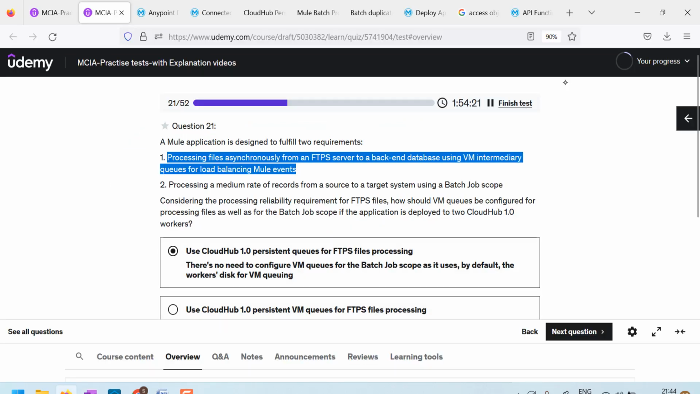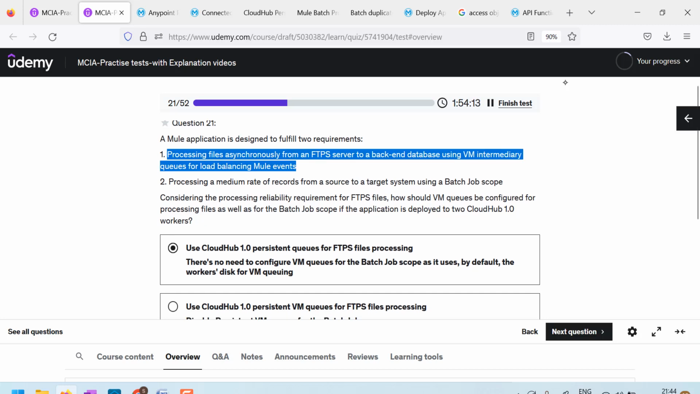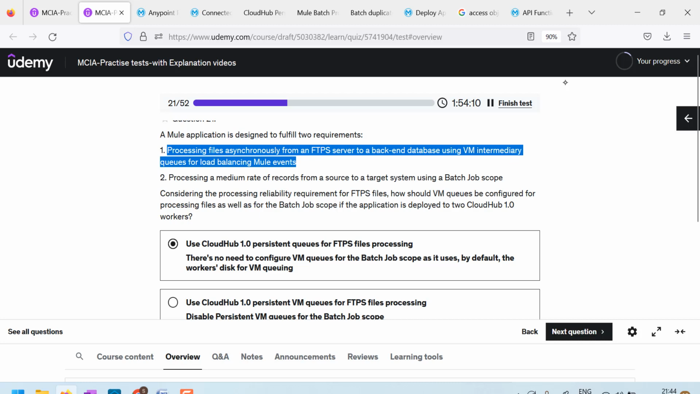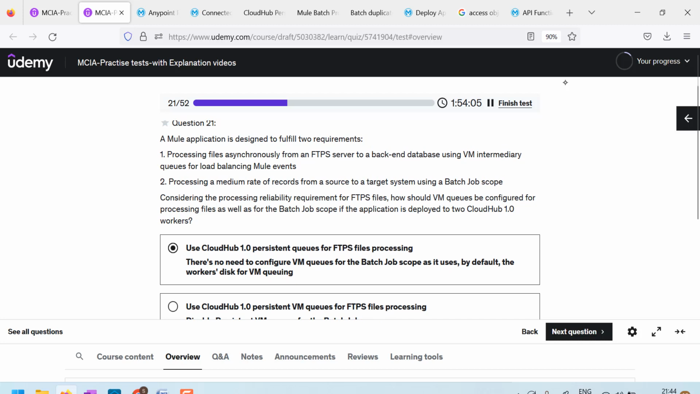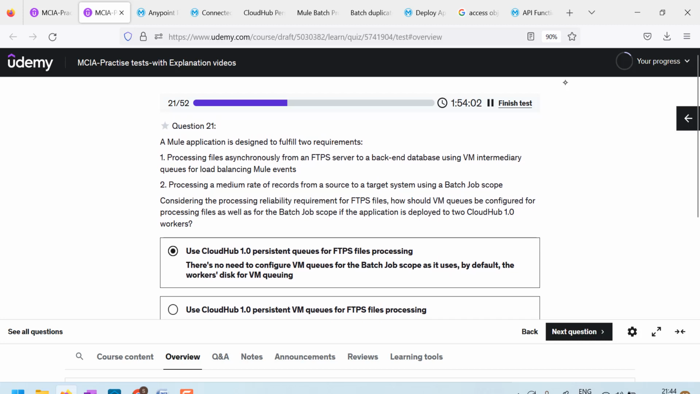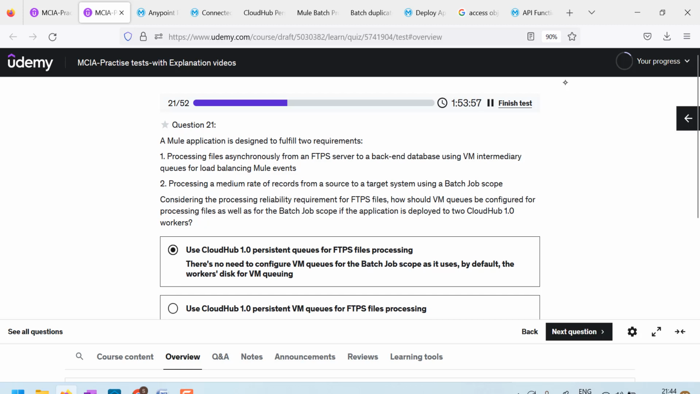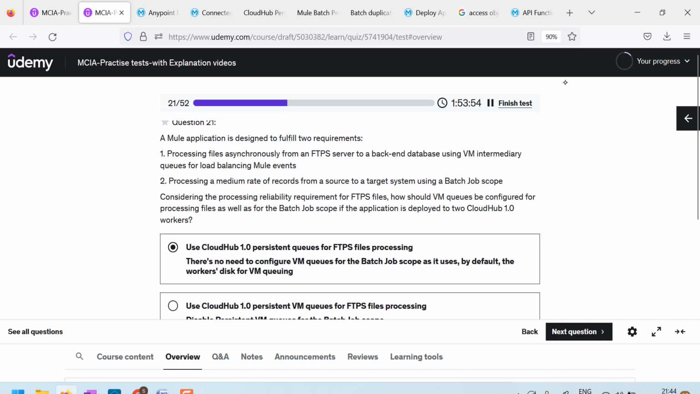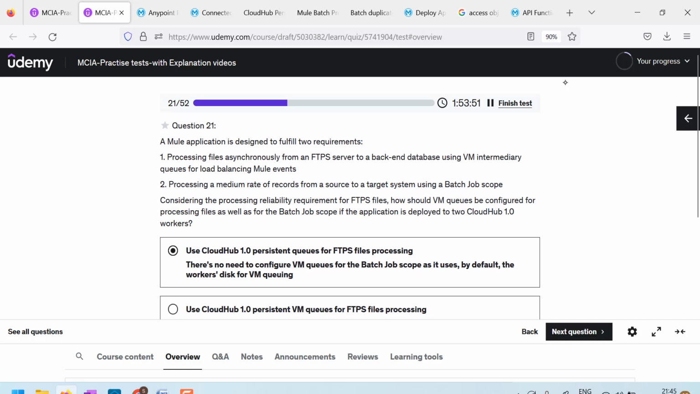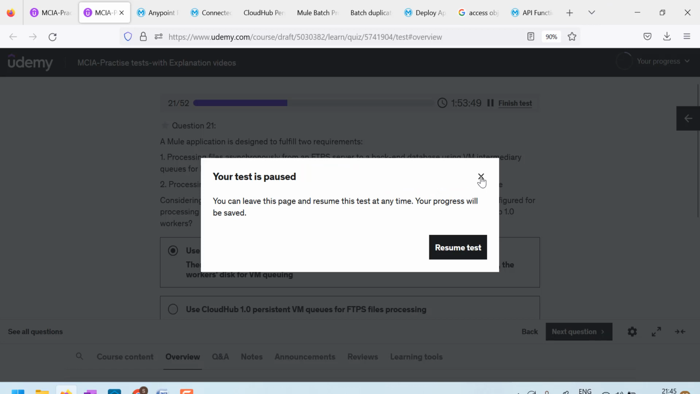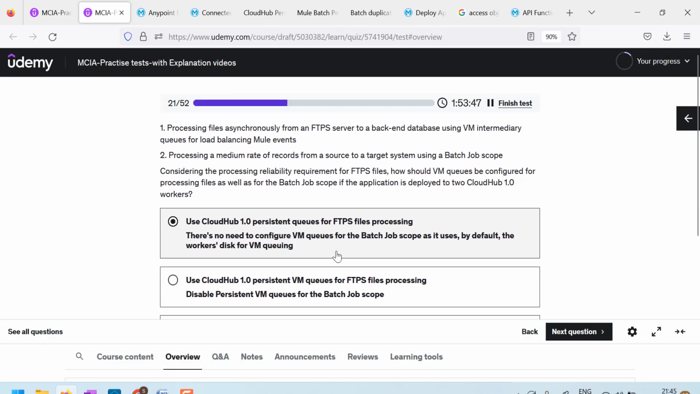And the second requirement is processing medium rate of records from source to target using batch job. So they are having a batch job also in their application. Considering the processing reliability requirements for FTPS files, how should VM queues be configured for processing files as well as batch job scope if the application is deployed to two workers? Okay, so how should VM queues be configured?